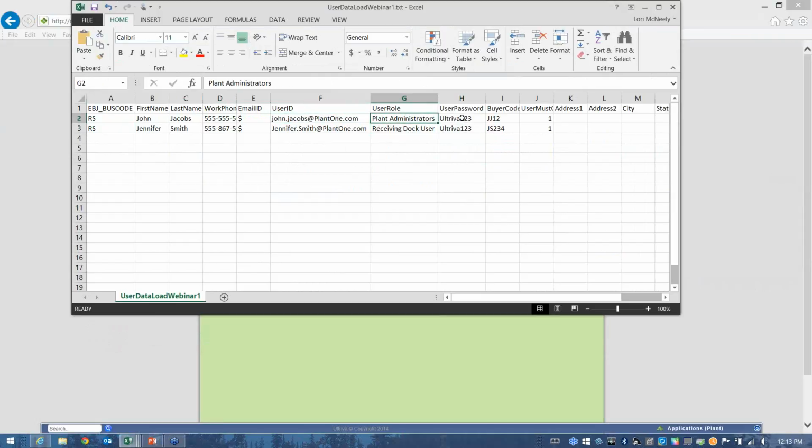We've set their password, and then in column J, that is the same as checking the box that says the user needs to change their password at the next login. So that will need to be a 1 if you want the system to flag them to do so.